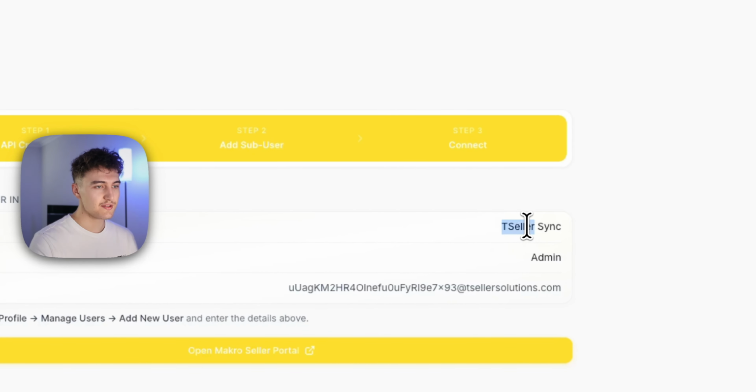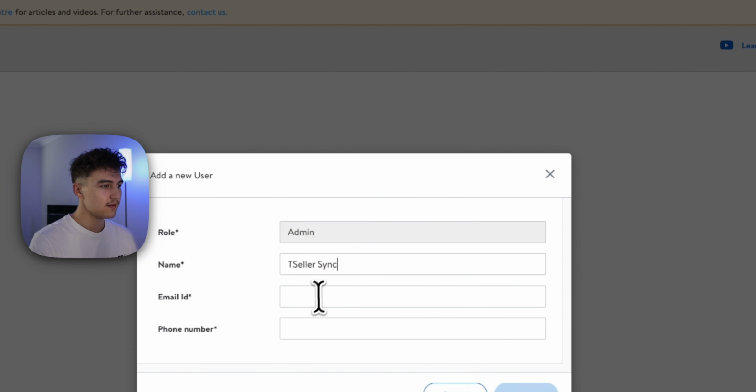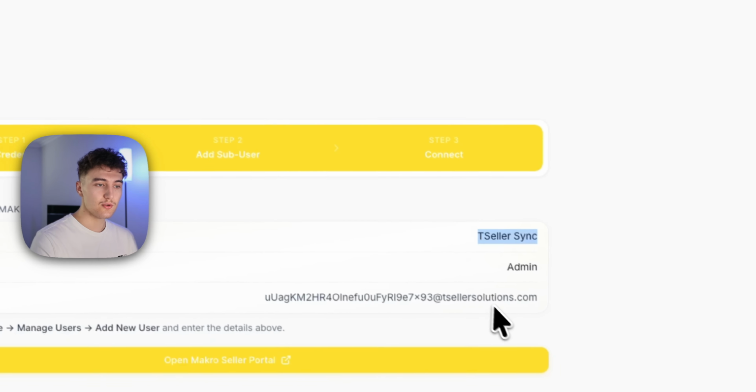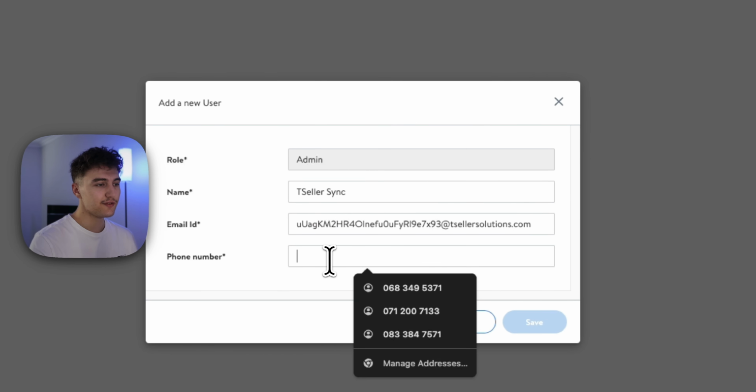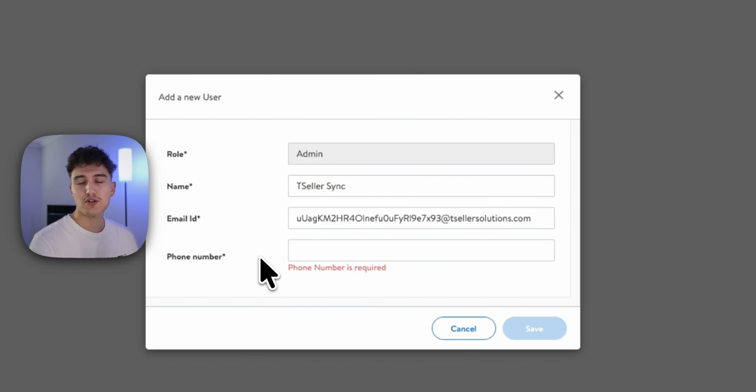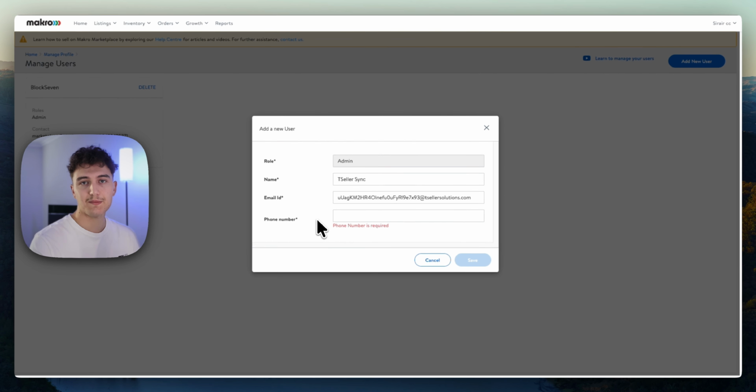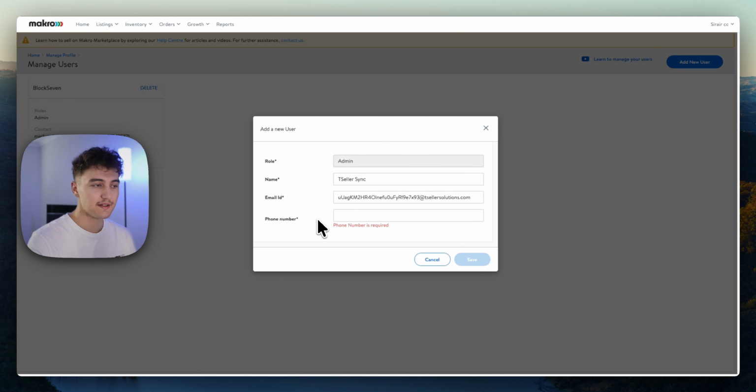So you can just copy this from TSeller. Then we need an email ID, which you also get from TSeller. You need to copy this exactly how it is. And then a phone number. So you can put your personal phone number, that's fine, or you can put your company phone number. It doesn't have any effect.